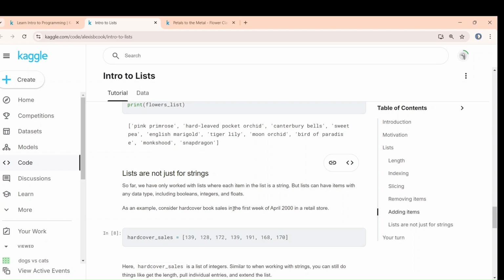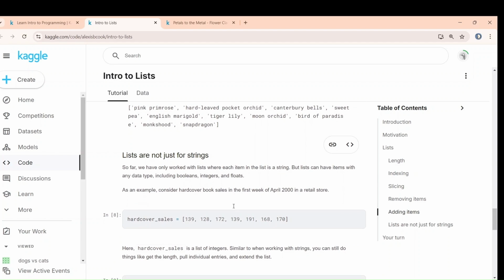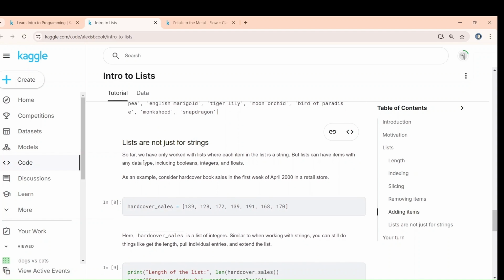Let me tell you one thing first. I'm very focused on this tutorial only. That's why I'm only telling the things which are written over here. You can see that particular video. Here I'm very focused on this lesson. That is my target for now.